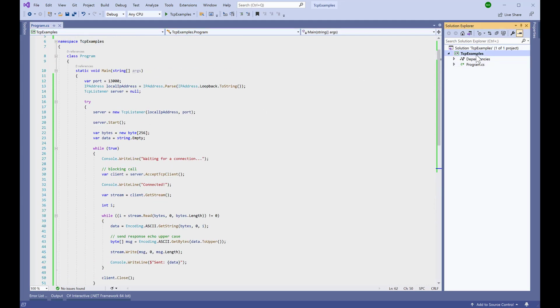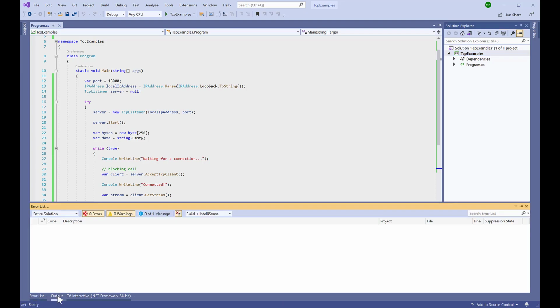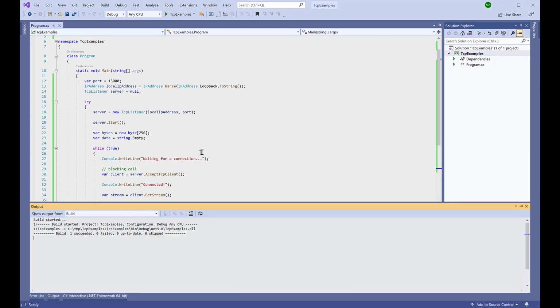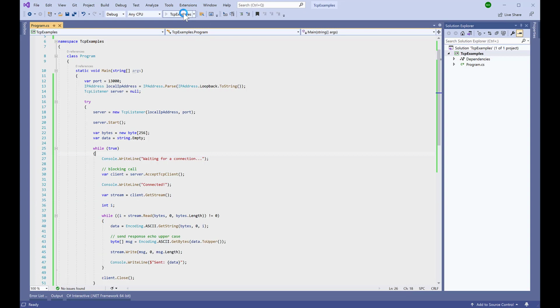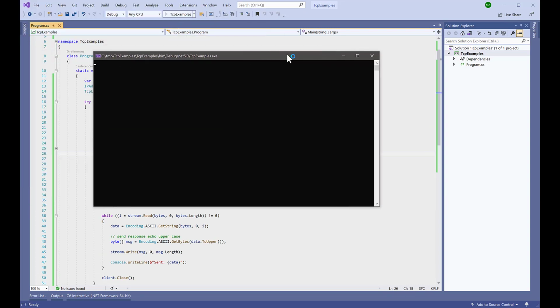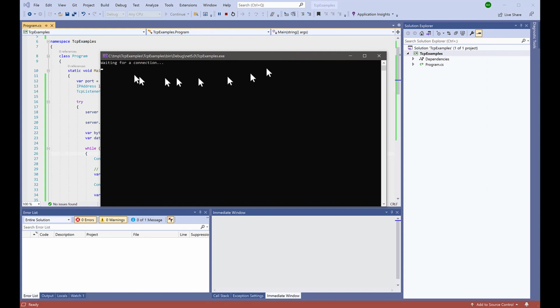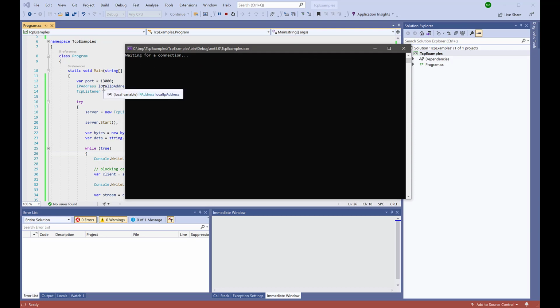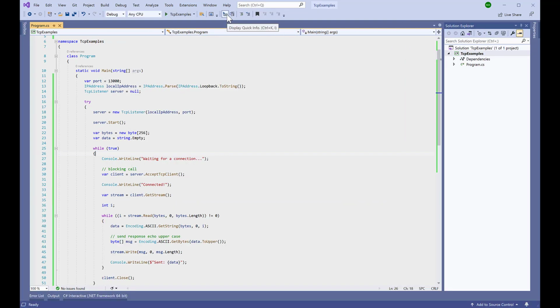So let's go ahead and quickly build the application to make sure that it actually succeeds. Our build succeeded, we have no errors, and everything looks good. Now if we go ahead and run this application, we should just see waiting for a connection. So now we're waiting for a connection. Since we haven't set up any clients to connect to this IP address and port, it's just going to sit there and do nothing.